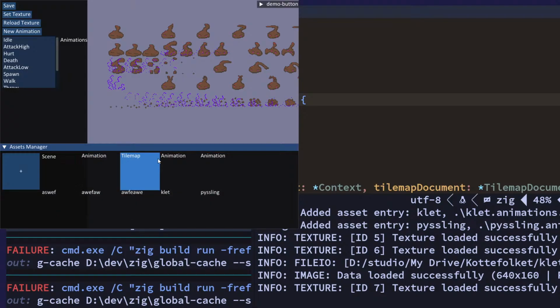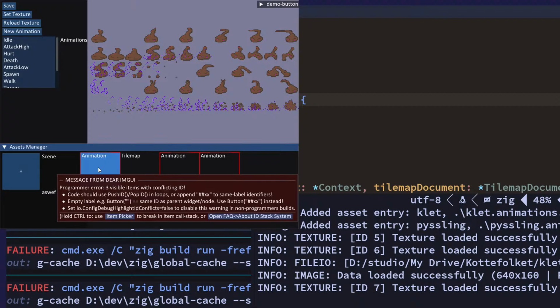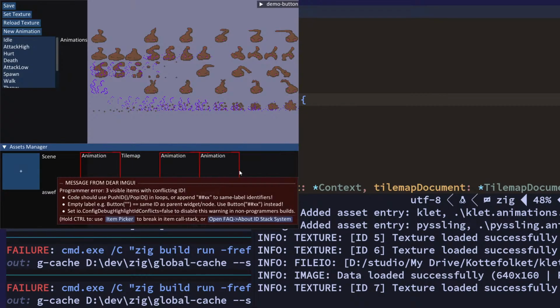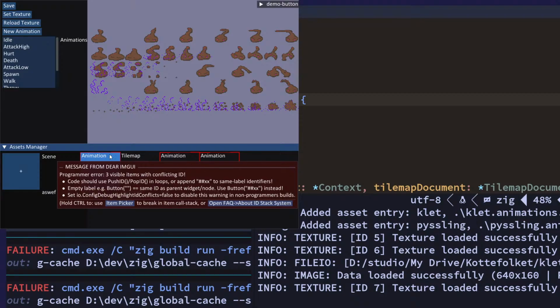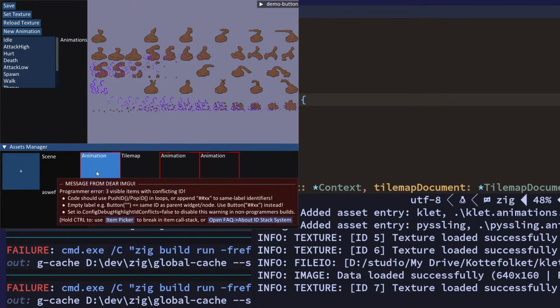Okay, interesting. Those might have been there from... No, I haven't seen these before. Also, there's a weird rotation thing going on with these rectangles. Huh, what's this? Program error: 3 visible items with conflicting ID. Oh, okay. So now I guess with the latest version you have to push your ID individually for these ones. Okay, but that's an easy fix.